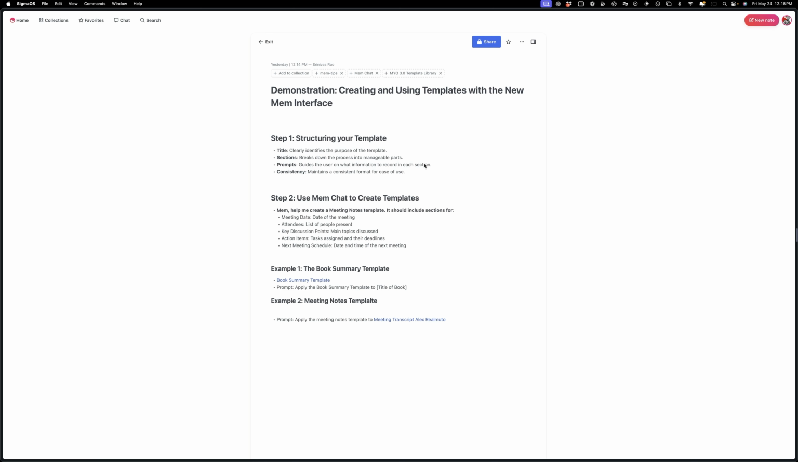So for example, I'll show you this when we get into the book summary. I have it broken down by section, so that way when I look at it, I can see what are the author's main arguments, what are the different quotes, instead of having it just become this jumbled up mess of text. And I like to use H2 headers for that. The final piece of this, and probably the most important piece, are the prompts that actually guide MemChat when you're using these. So in a lot of ways, you can think of the prompts inside of each template as a set of instructions for MemChat to follow.